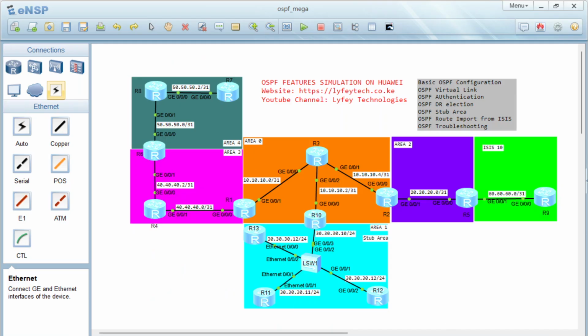The first OSPF feature we are going to implement is the virtual links. As you can see, area 4 doesn't have any connection to the backbone area. So for it to be able to communicate with other areas, we need to configure a virtual link to connect it to area 0. So we are configuring a virtual link through area 3 so that we have a connection through the virtual link from area 4 to area 0.